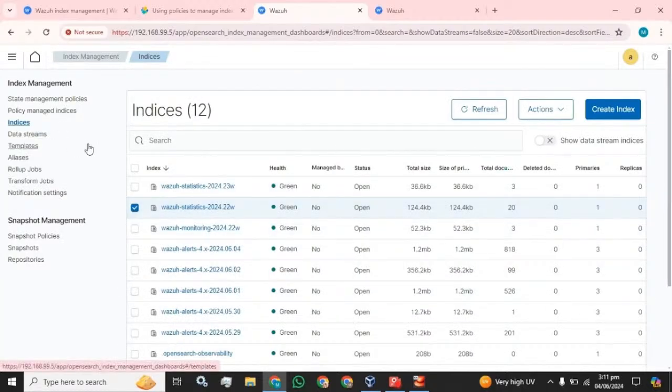This is how you can create the policy in Wazuh and apply these policies automatically to your indices. Why do we do that? We do this to automatically delete our indices which get older and which get larger in size.